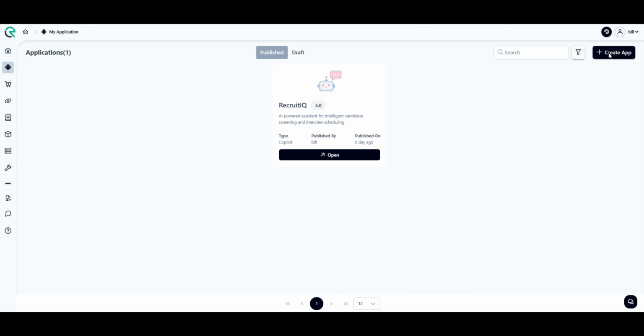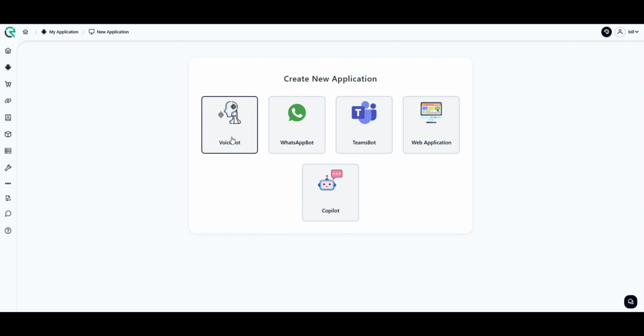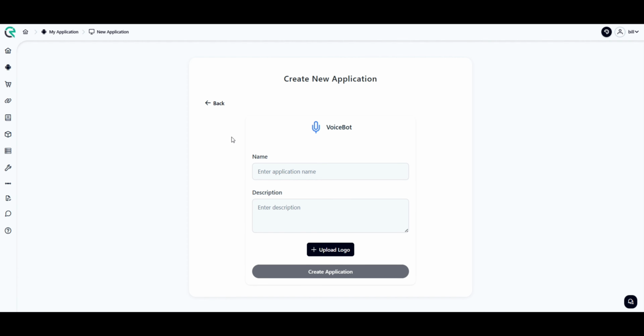Now, for the application type, select Voicebot. This tells the platform to prepare the right features for voice interactions. Here, you'll need to enter the basic details of your application. Let's name our app ProcureBot, but feel free to use any name that fits your project.